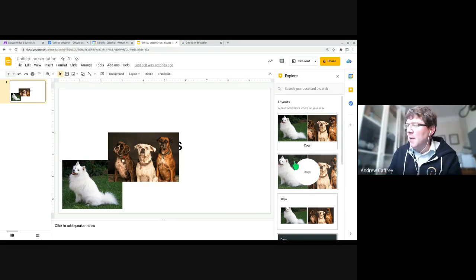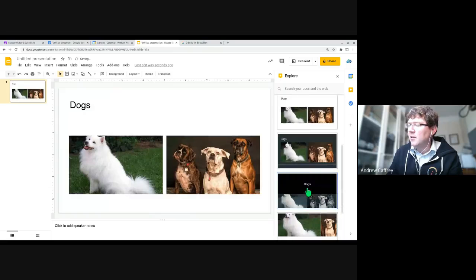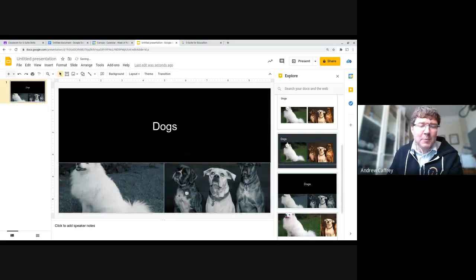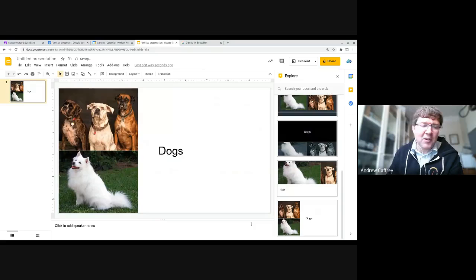So it's saying, well, maybe that would be better for your dog poster, or maybe, sorry, your dog slide, or maybe that's better, or maybe if you want to go black and white, that's better, although it's cut off the head there a bit. Or maybe this picture, or maybe this one. And so it's suggesting layouts for my slides.